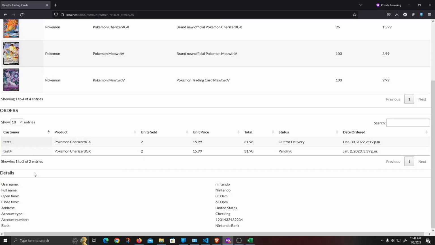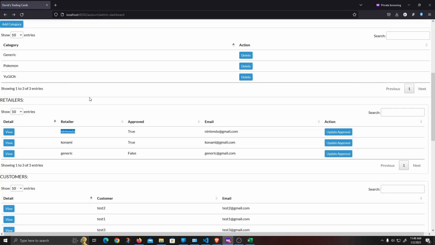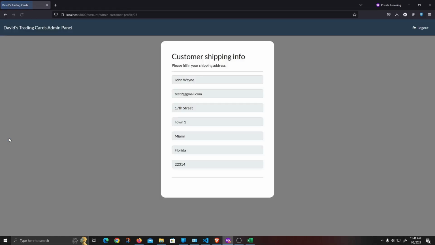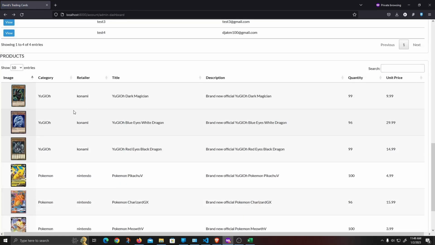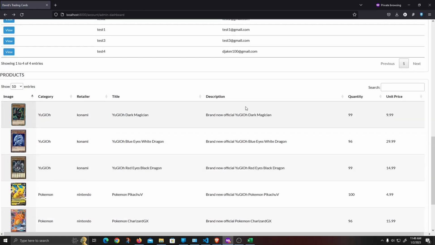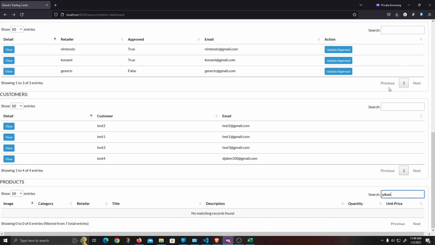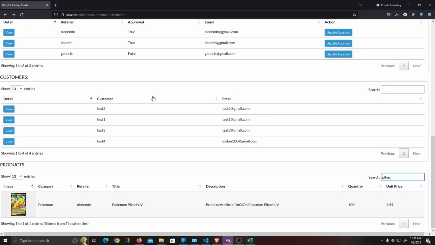Okay, so let's go back. And the next thing we have is the customers table. And again, we could search for customers. And we can also view the details. So we can see the shipping information. Right? And the next thing we have is the products table, where we see all the products. And again, I could search for a specific product. Right? And that could be filtered here.